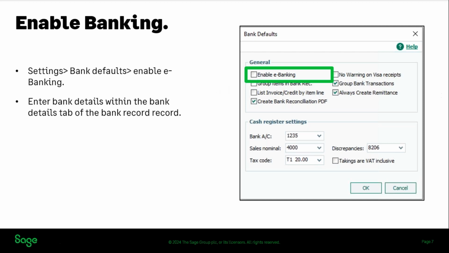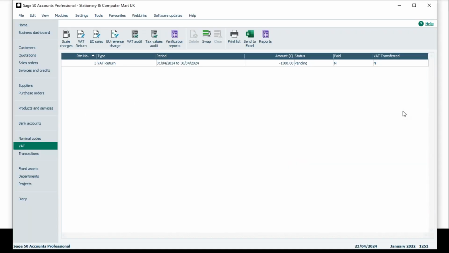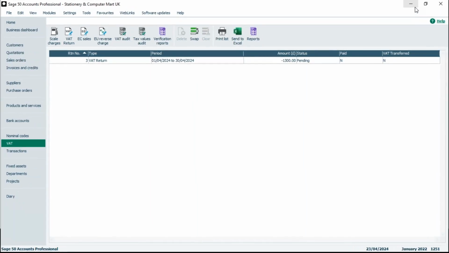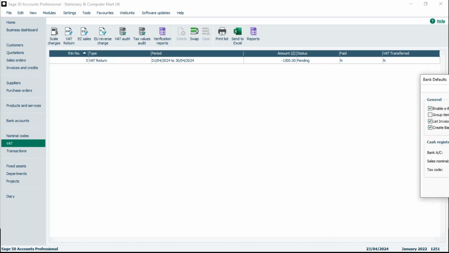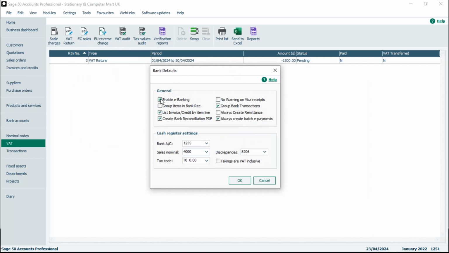Okay, so let's just have a quick look there at my software. I'm just going to bring this across so I can show you there. Okay, so here we are. We're in the demonstration data for the moment. I'm doing everything today in demonstration data, apart from where I'm going to show you where things can go wrong. And what I'm just going to do is we're going to go into settings, bank defaults, and within bank defaults there, we've got the option to enable e-banking. So by default, it would look like this. Okay, so it looks as though it's not activated.